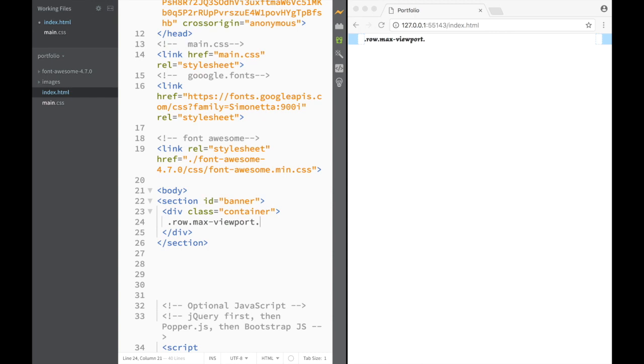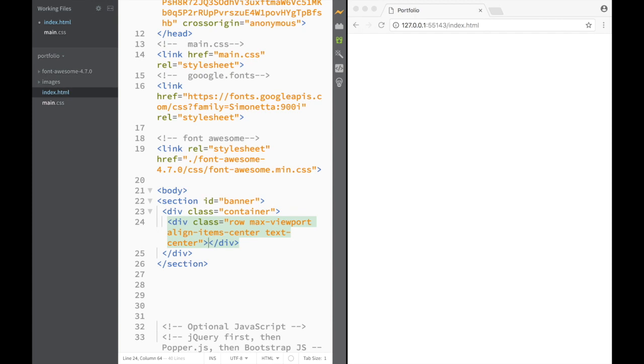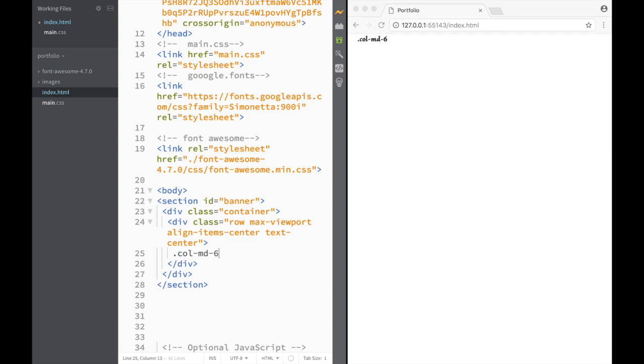Then we're going to use a flexbox over here, and we're going to say align items center, right? So they're centered vertically. And then over here we're going to say text center, right? So that's going to be for the text. So now that we have the row, we obviously can place two divs, right? Two columns over here. And I'm going to say that this is going to be a column medium, right? So it's going to be on a medium size. It's going to be half.